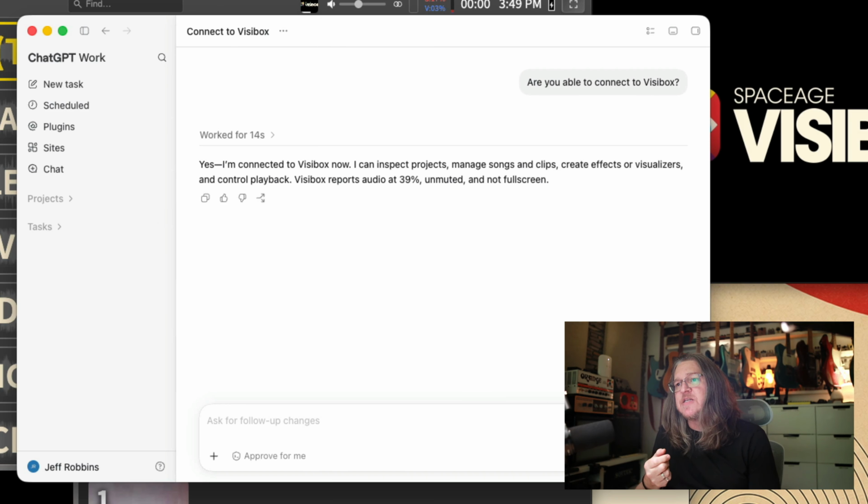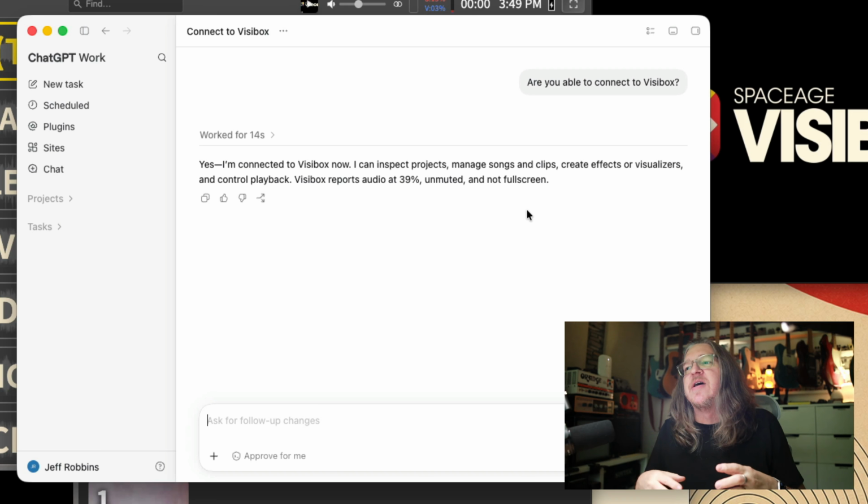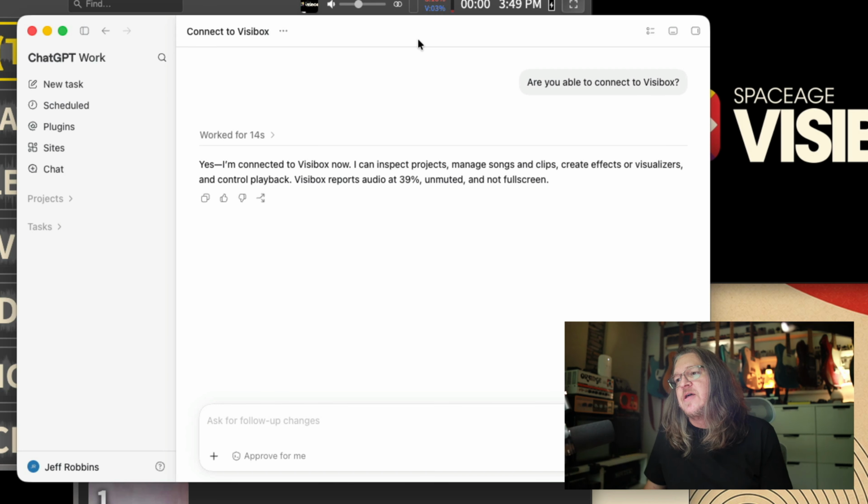That is all true. I should mention that in addition to creating content for Visibox in this way, you can also control Visibox. You could set the volume with it. You could set it to full screen. And you could trigger clips with it and all sorts of stuff. So basically, most of the things that you can do as a user, you can do with the AI, which is kind of fun if you're into AI.